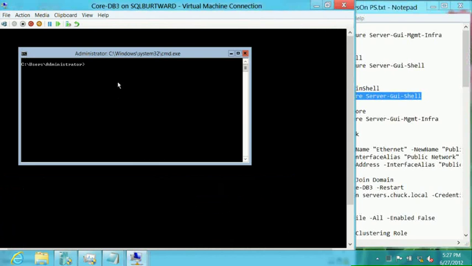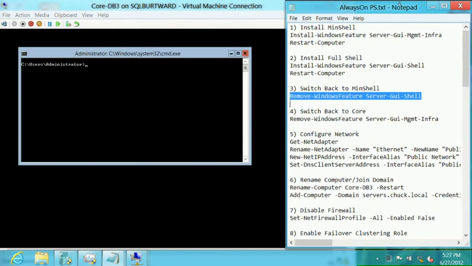So now I'm going to go to my Core DB3. Now this machine, like I said, is an install of Windows Server Core, has .NET 3.5.1 installed on it, and nothing else done to it. IP addresses haven't been set, it hasn't been renamed, it hasn't been joined to the network, nothing. Okay? So we're going to do that all real quick here.